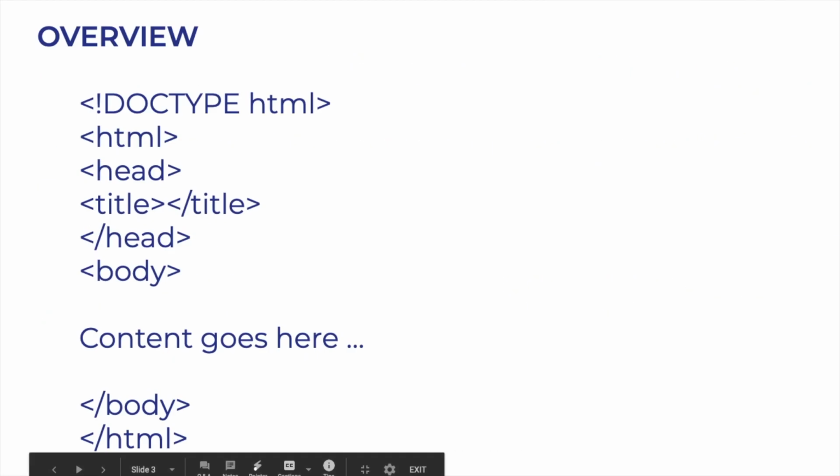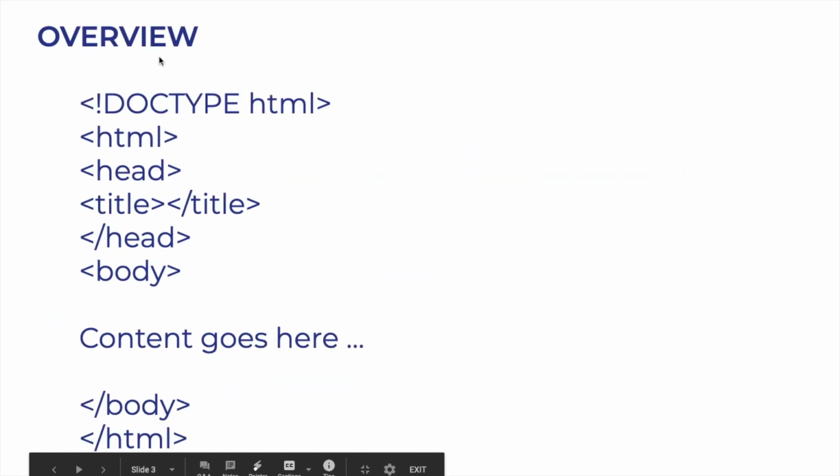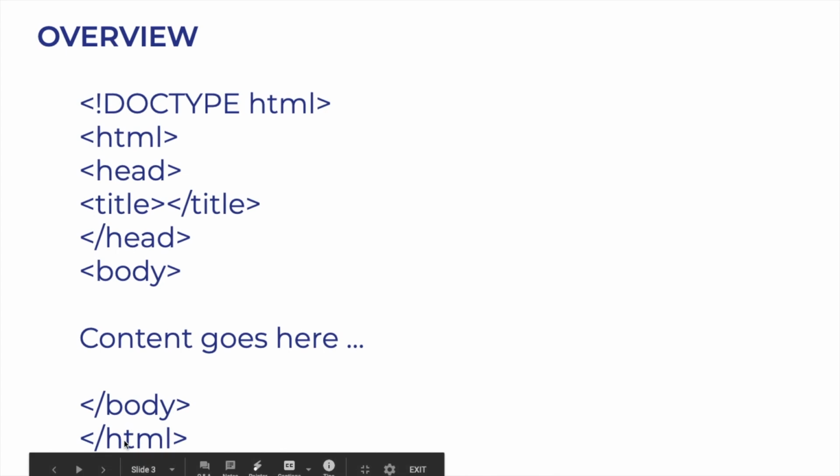Since I'm using Visual Studio Code, I do not necessarily have to start writing all these tags here. This is an overview here, and you see we have the doctype HTML, and then we have this root element HTML, with the head and the title and the body. This is the close of the head section. This is the opening of the body section. This is the close of the body section. Now you can see here what I was talking about earlier on. These are tags.